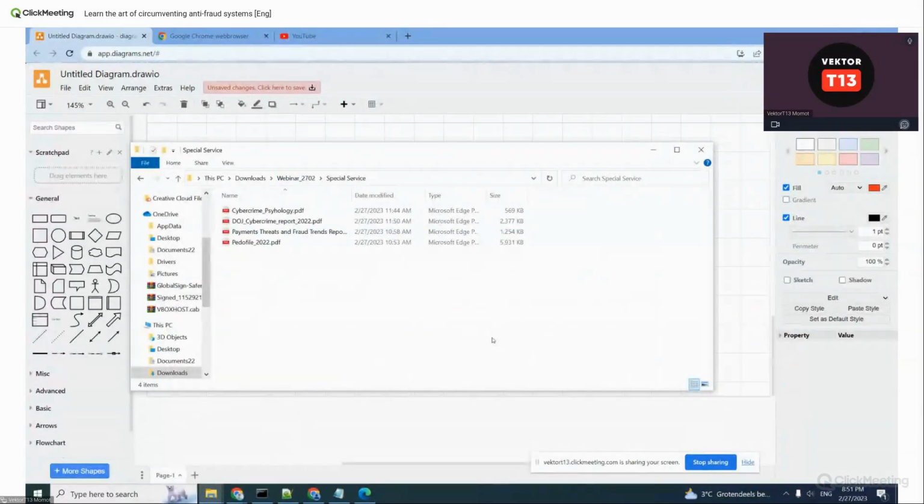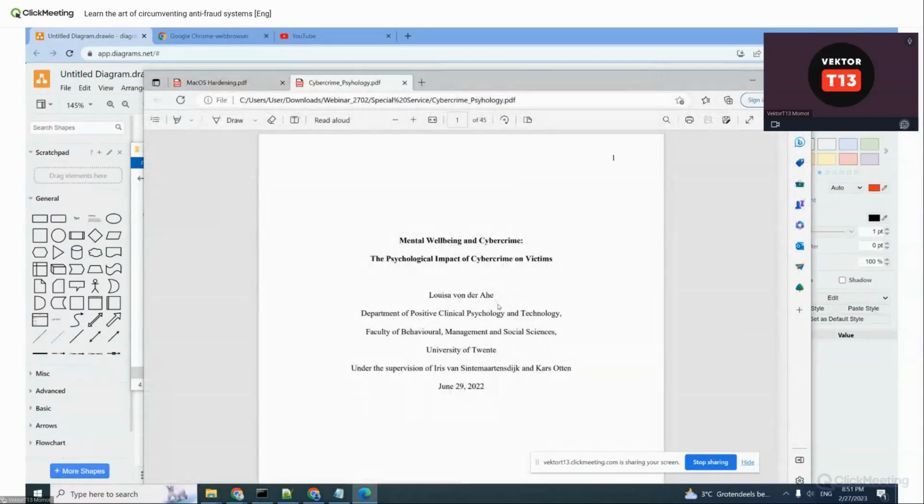Always when you are trying to bypass something or use some kind of website, you want to bypass some website rules, you must be ready that sometimes the special services may be interested in your ID. Yeah. So the first guide is cybercrime psychology.